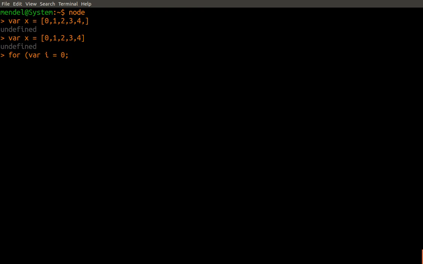The next, we want to tell the loop how many times to run. So we will run it as many times as there are elements in the array. So i is going to run as long as it is less than x.length. And the length is the amount of elements.